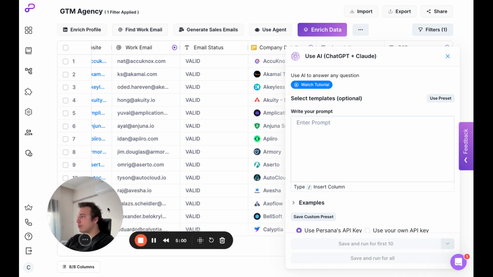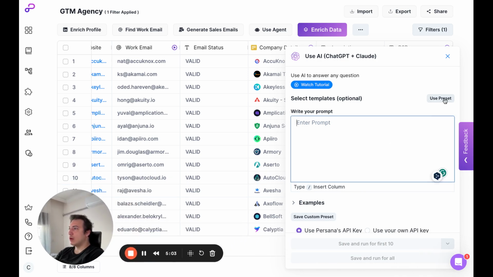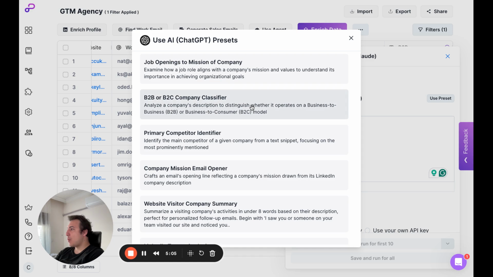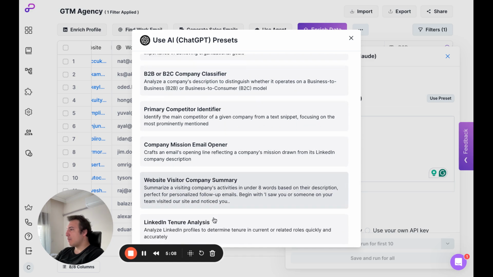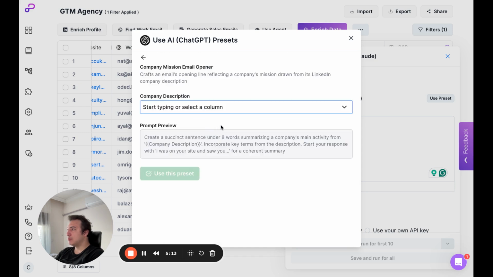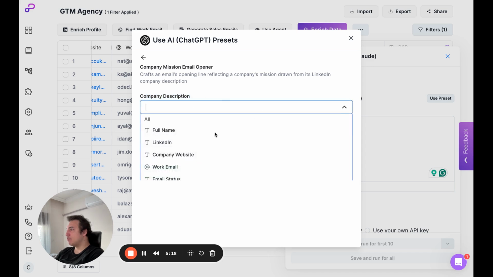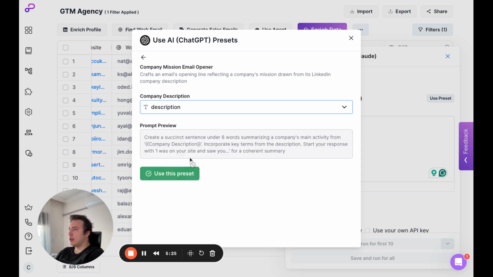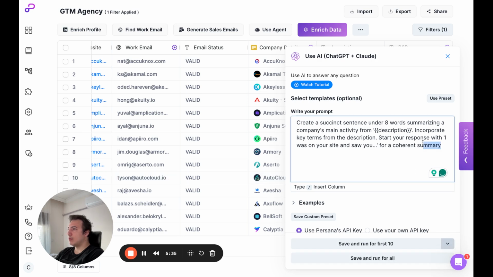So I click on use preset, and yep, company mission email opener. Click on it, and company description. I will select description. Yep. You remember this is the new column that we expanded on. So use this preset. Okay, here's a prompt.